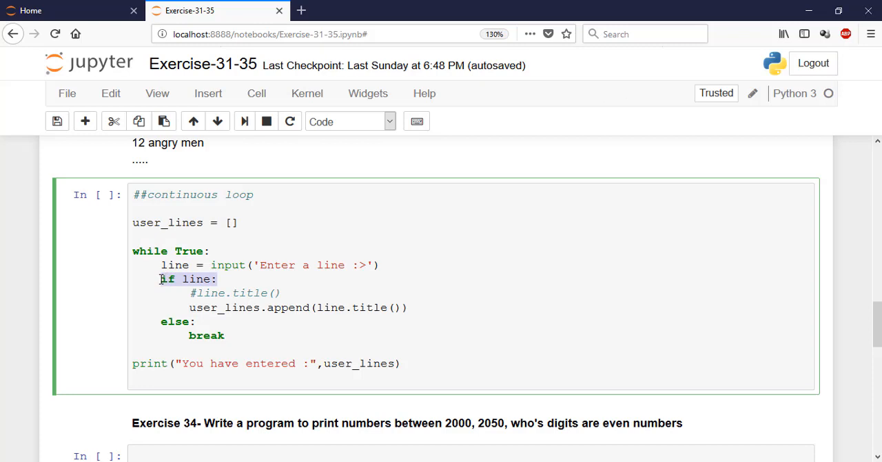This line is important. If line, if there is a valid value inside line, then append it to user lines. Before adding, apply the title case string method on line and put it into user lines, that is a list. If there is no valid value, then we will break out of the loop. Fine. Here we are printing the user lines, that is the list. Let us run this code.